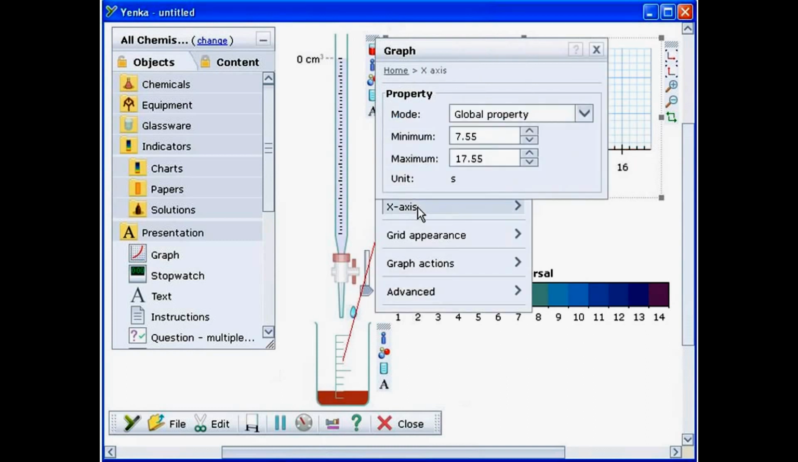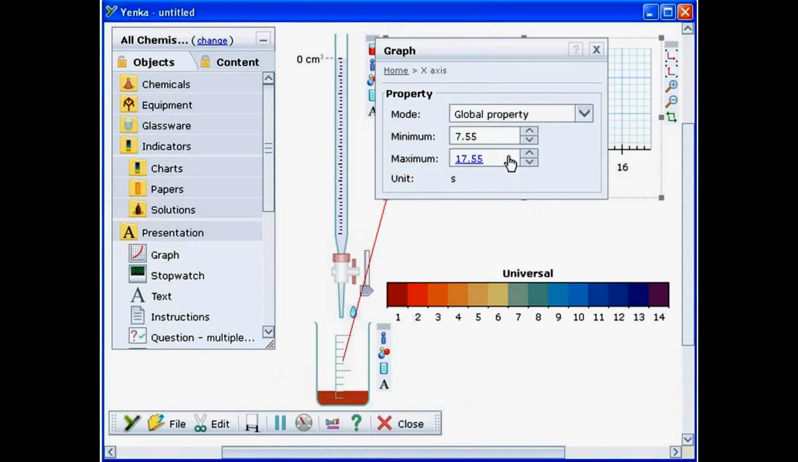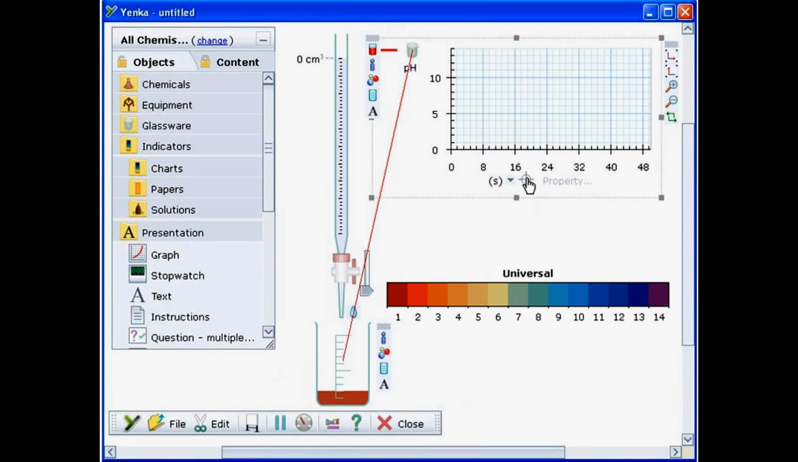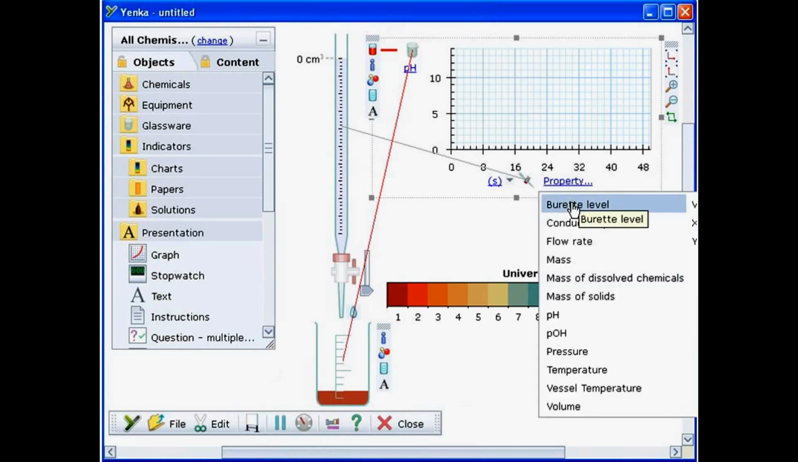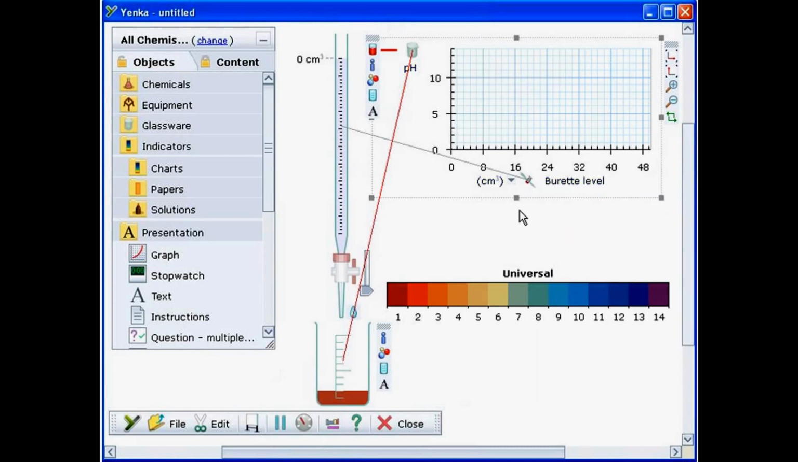Local part property lets you choose a property from the part you're plotting on the y-axis. In this case, choose specific part property, which lets you choose another vessel to sample. We'll also set the maximum on the x-axis to 50, as we are going to plot burette level. Drag the target symbol that appears onto the burette and choose burette level from the list. This plots the pH of the beaker against the level of the burette.